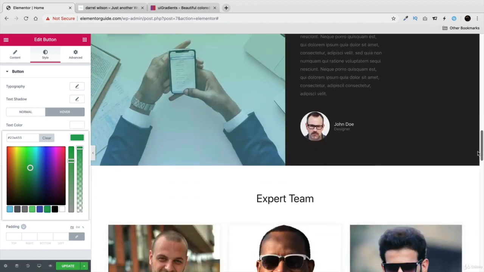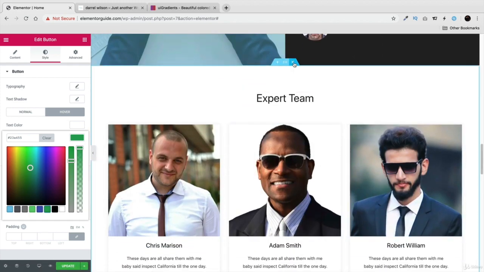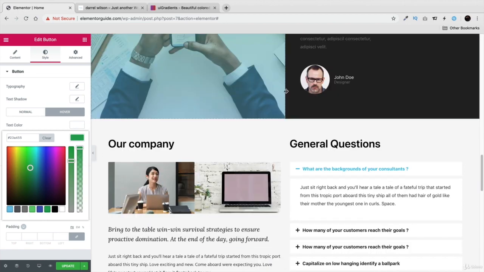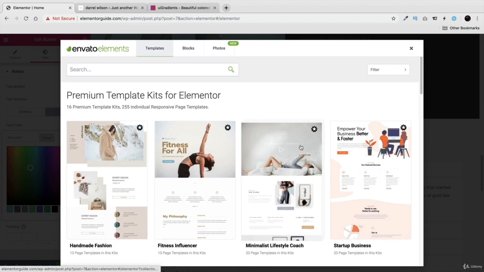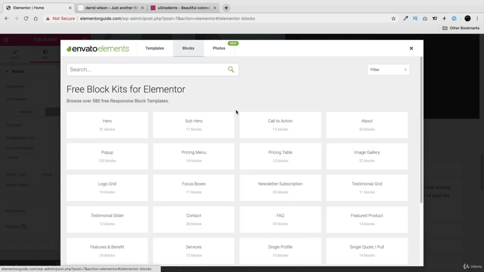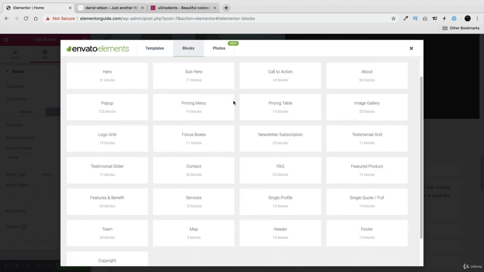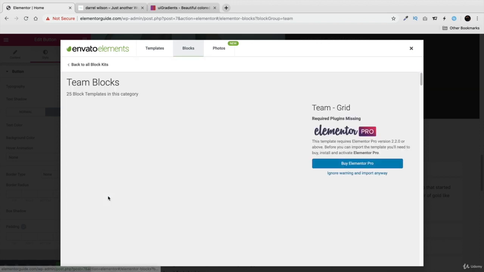So now let's go ahead and say, you know what? I don't want this section right here. I want to get rid of this, and I want to import a new section. So right here under plus, we'll click on this right here and click on the blocks. Now what we'll do here is we'll look for templates. So right here, I'll click on team.